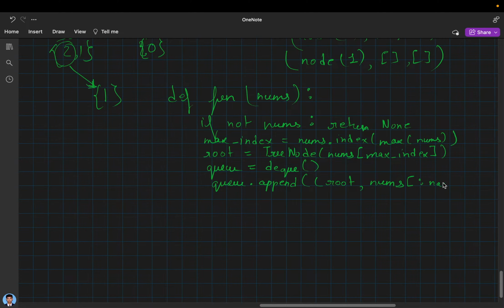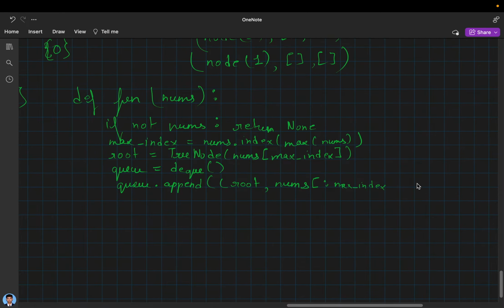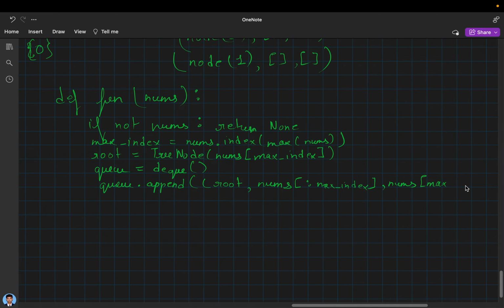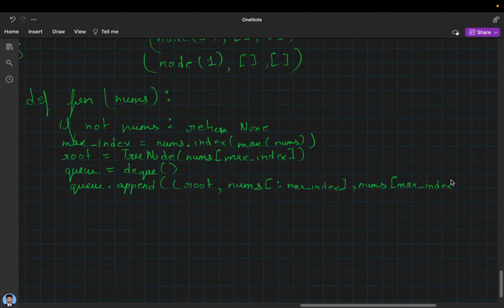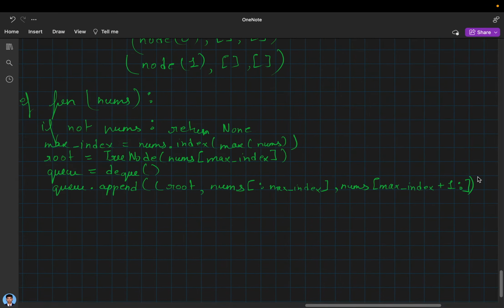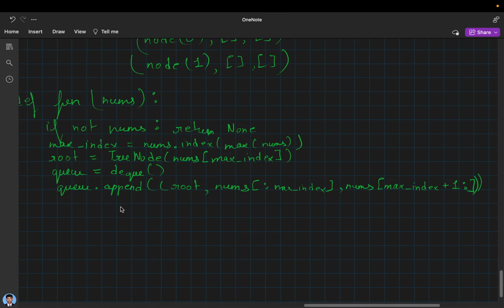max index, max index, and nums max index plus 1. This should be in our queue.